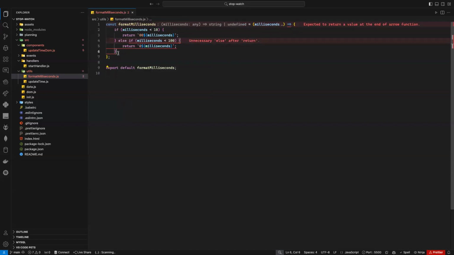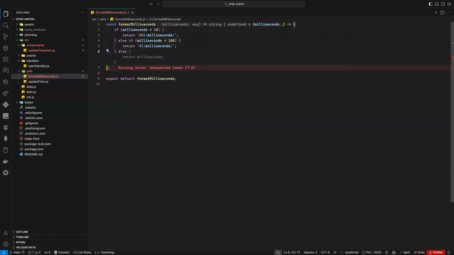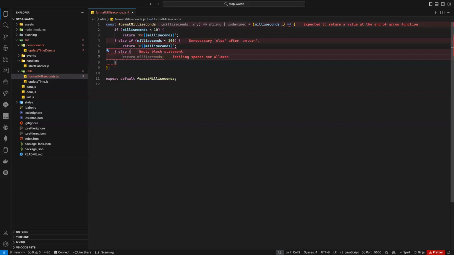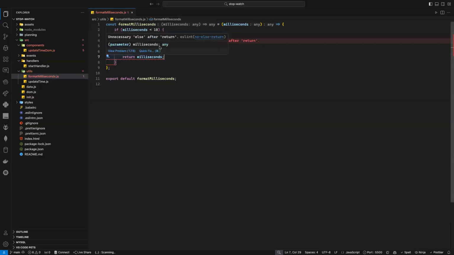And here in the else, what should I return? I should return the same value because here I don't need to add anything. So if it's less than 10, I need to add 2 zeros. If it's less than 100, I need to add 1 zero. If it's not less than 100, that means I already have 3 digits, so I'm going to return as they are. And simply that's the millisecond here.